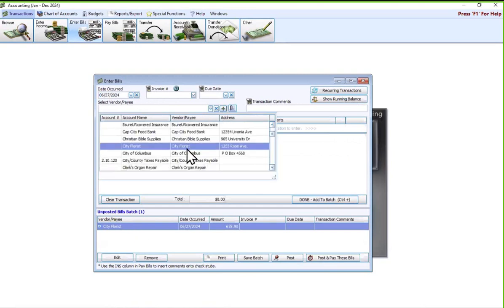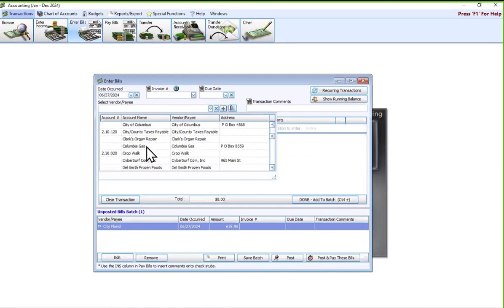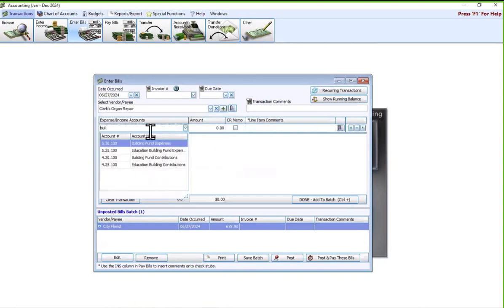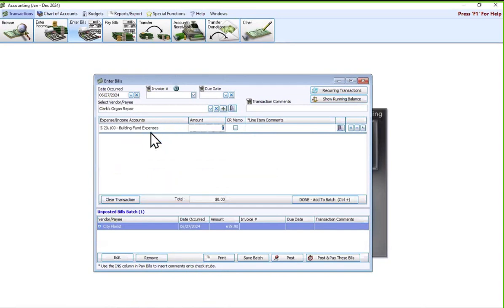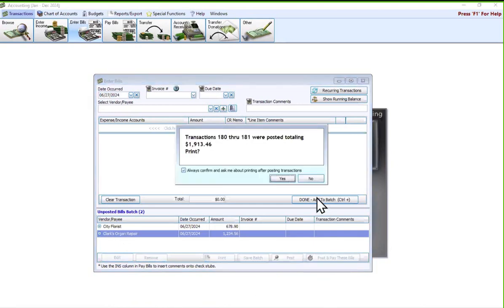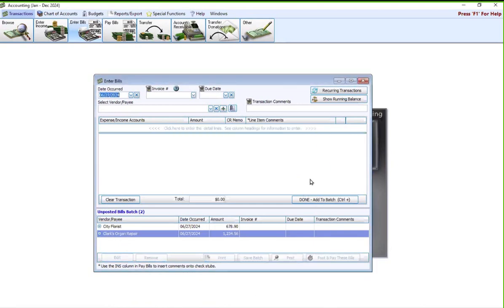Then I would go up and I would choose my next vendor, say Clark's Organ Repair, and I would put in my building fund expenses for organ repair. And we're going to say Done, Add to Batch. So we're going to say now that we've posted and paid both the City Florist and Clark's Organ Repair with our credit card. And so we would post and pay these bills just like we would normally. So we're not going to print the report of the bills.